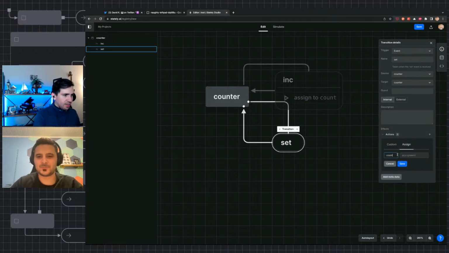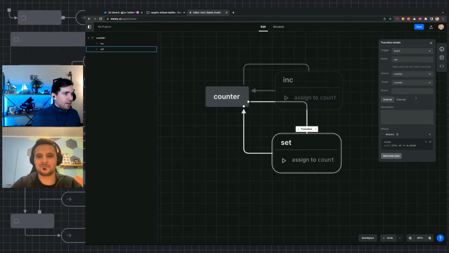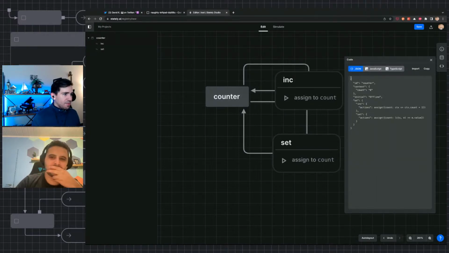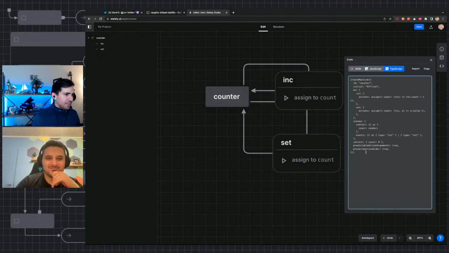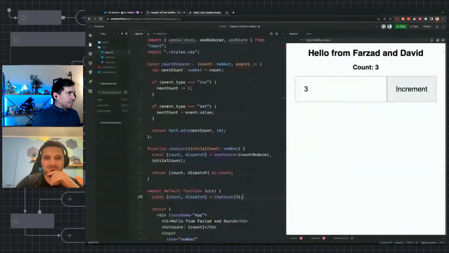So same thing over here, count, and this is going to be context and the event. And so it's just going to be the event.value. Okay, cool. I did all this because I'm lazy and I don't want to write all of it out. I'm going to copy the TypeScript code. I even forgot to add the dependencies. We need xstate, we need xstate react. So I'm going to add both of those in there.